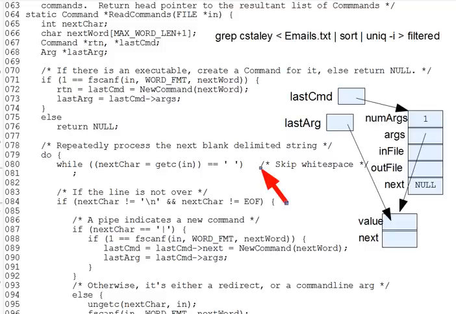And then finally, one related question. What does read commands do if the input line is blank? Does it return null in particular? I'm going to look up here for that.